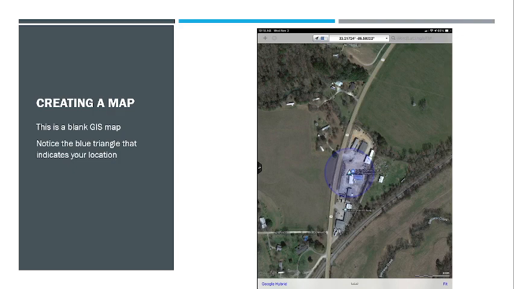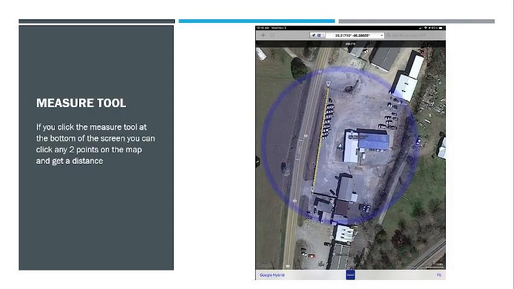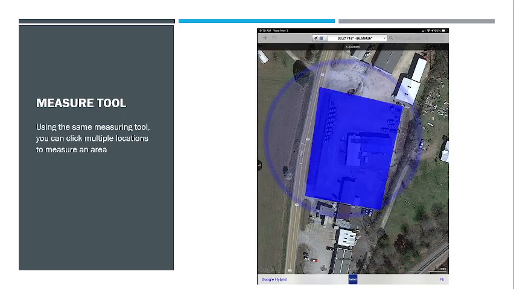Creating a map, this is a blank GIS map. Notice the blue triangle in the center of the map indicates our current location. There's a measure tool on the bottom center of the screen, a little ruler. You click that. You can click any two points on a map and it'll give you a distance. If you want to measure an area, you just click multiple points on the map.